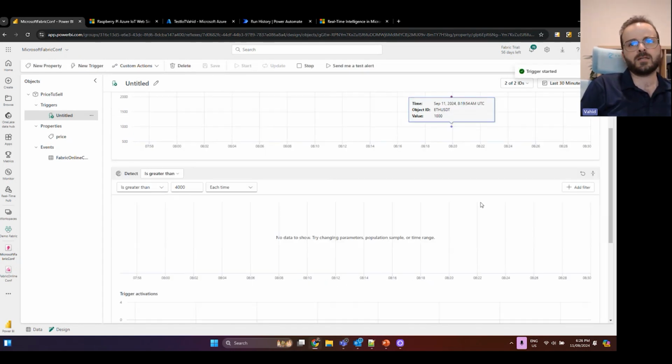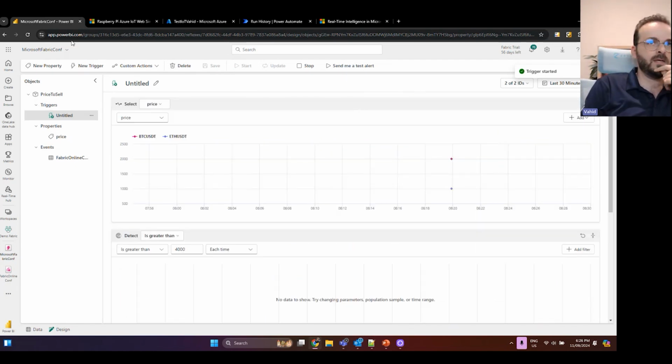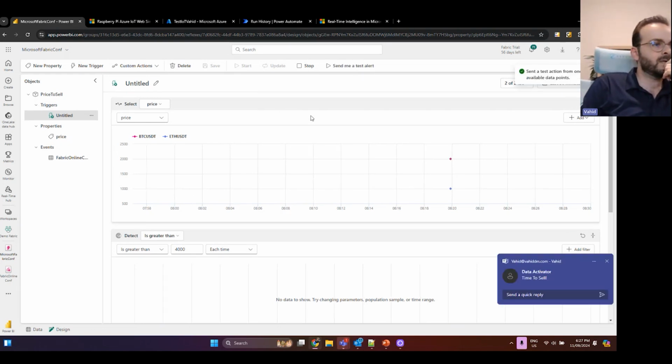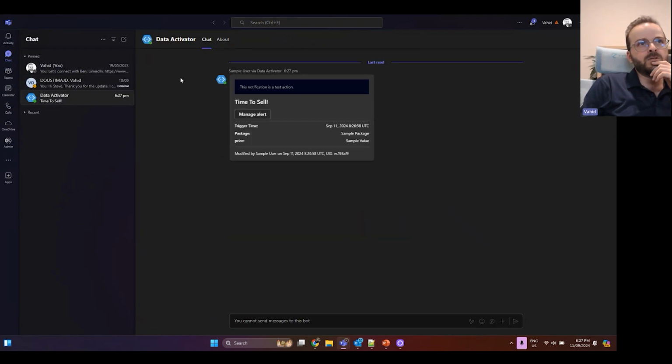I click on the start and it starts to read the data. There is nothing more than 4,000 to receive that. But before that, I want to test my alert. Just click on the test to make sure the trigger for Data Activator works without any issue. I received this one. So let me bring this here. So okay, this is the Data Activator. It sends me a message. The message will be like this one. This is the test. Sample package, sample price, time to sell.